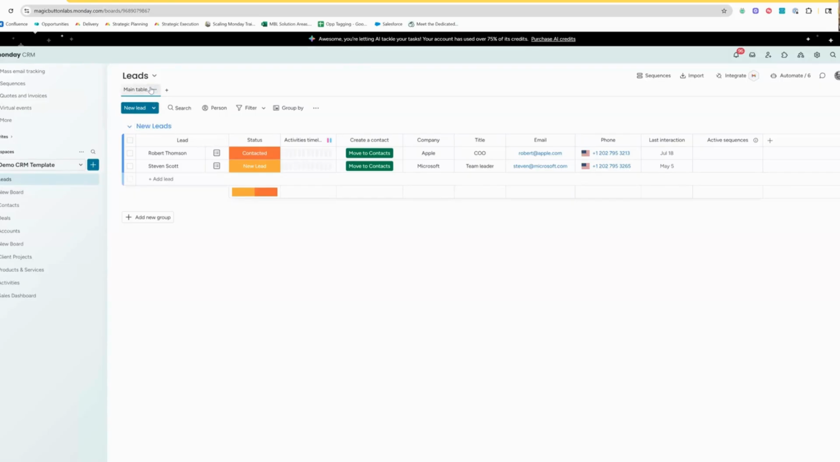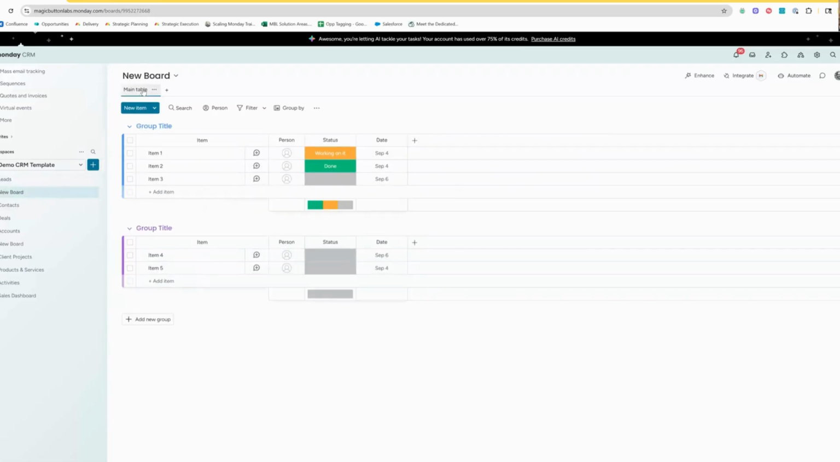But I'm going to show you in a moment what happens over time as you add more and more data. The other thing I want to show you is when you just create a new board, when you go to board and you create a new board, you get a blank board that looks like this. You'll notice again, just working on the main table, just a handful of fields, everything feels nice and clean.